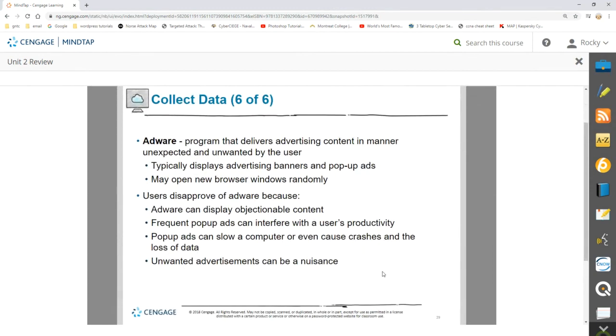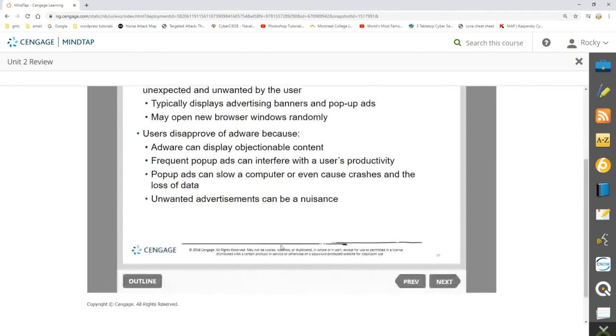All right, adware is programs that deliver advertising content in a manner unexpected and unwanted by the user. It's usually going to be in a pop-up or a banner. It may be something that just randomly opens your browser. It's usually something that you're not wanting to see. It can be objectionable content. It can just be annoying where it just pops up all the time while you're trying to do something. It can slow your computer, eat up your resources, and it's just a general nuisance.